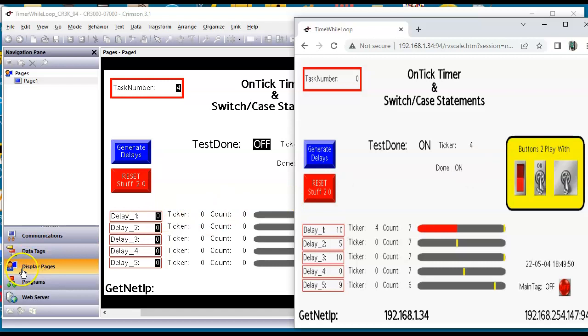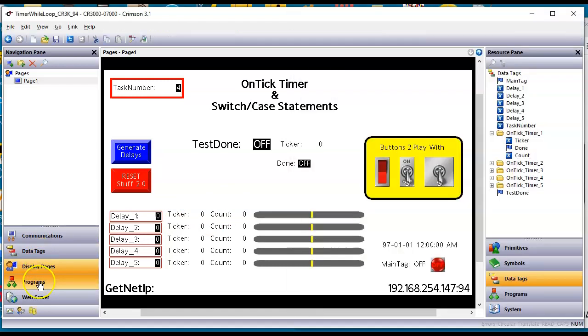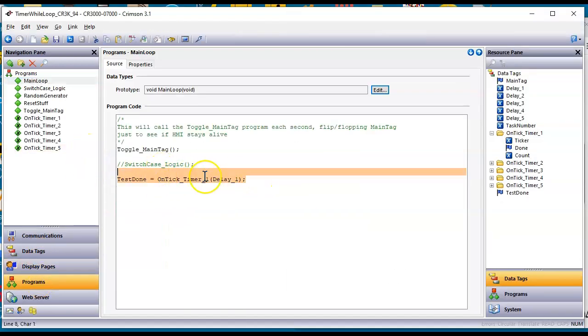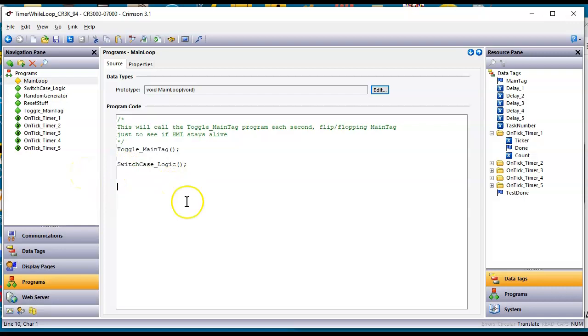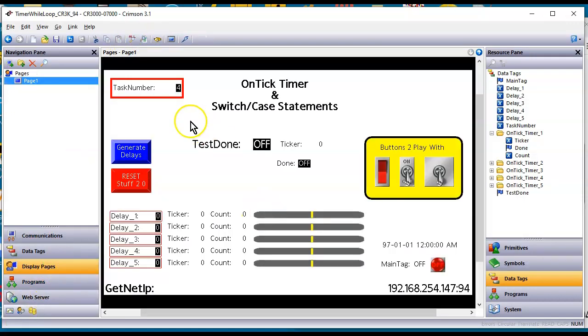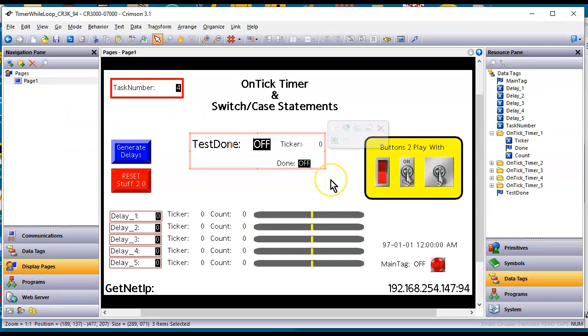Now, let me go ahead and remove that from my main code. I'm going to get rid of this thing we just did. And instead, I'm going to run this program called switch case logic. Let me go and translate that. I'm going to clean up our page a little bit. We'll get rid of this stuff here.